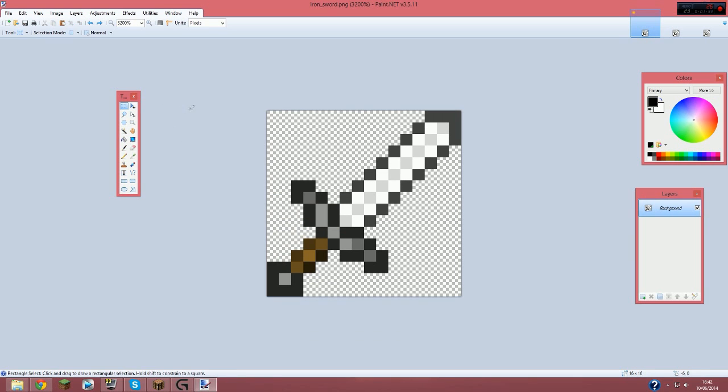So this is the default 16 by 16, and this is the default pack, as you can probably tell from the swords. I opened 3 tabs, or layers, just to show you guys. So why do people care so much about the 32 by 32 and stuff?